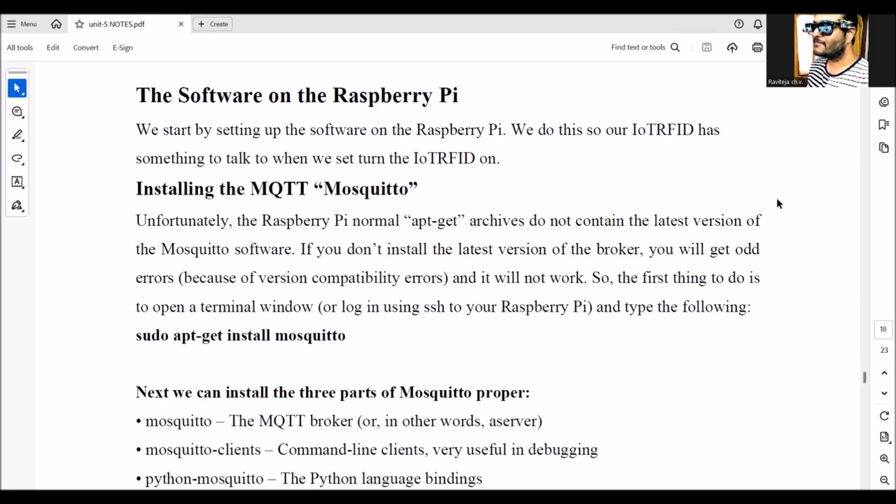Everyone, welcome to the course on Internet of Things, in short IoT. In today's class, we are going to learn the concept of the software on the Raspberry Pi.